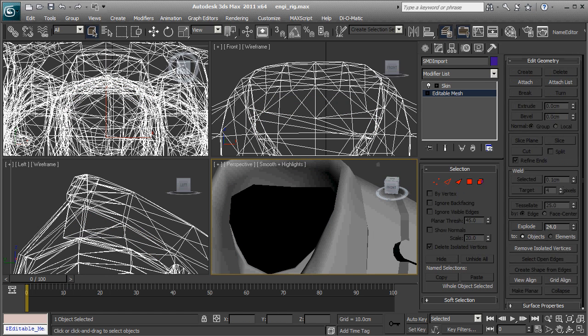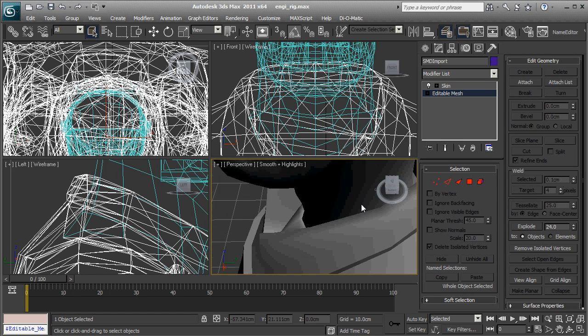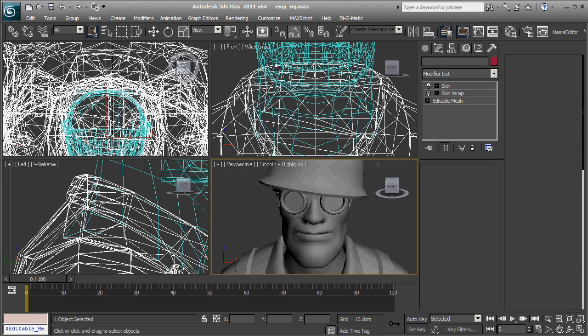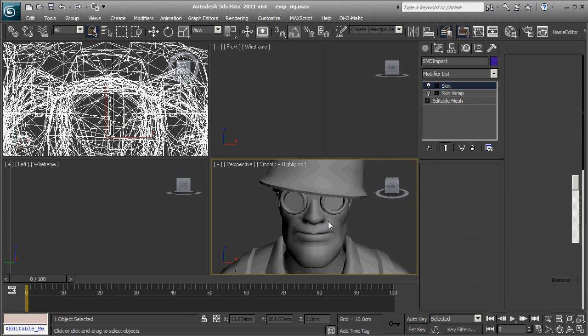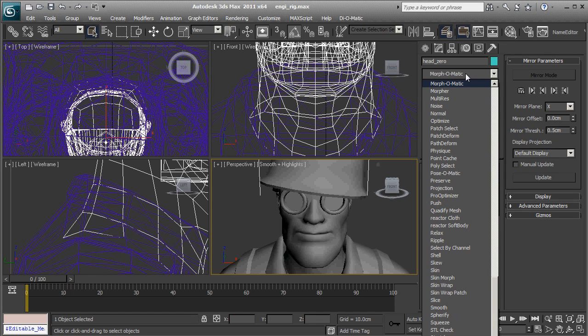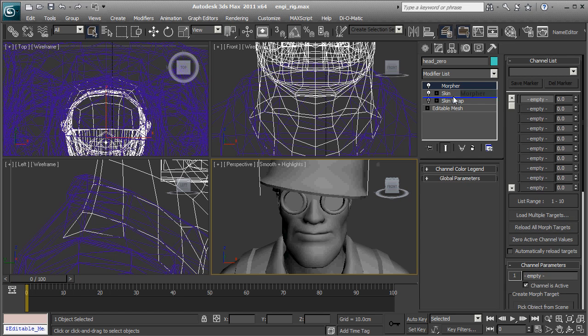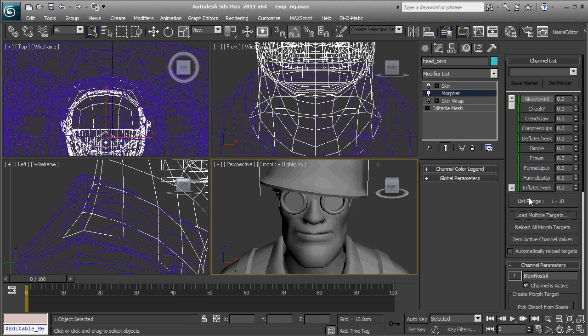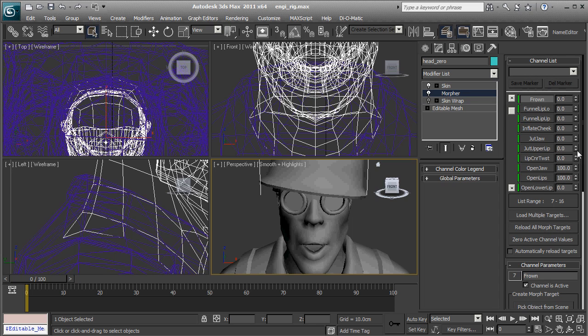Okay. Now unhide the head 0 head, and we should see that it is aligned perfectly. Okay, select head 0 now. And yeah, head 0. Okay. Find the Morpher modifier. Place it on the skin. Click load multiple targets. Either unhide the morphs layer or just click display hidden objects right here. Then select all, load, and there you have it. All the HWM flexes working properly, almost in a perfect way.